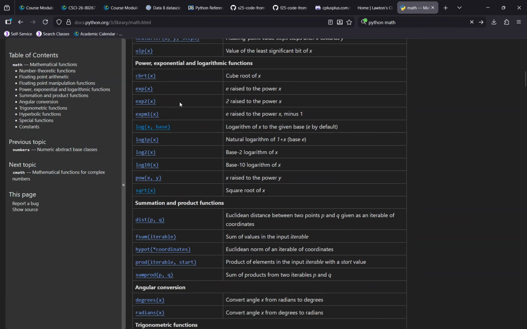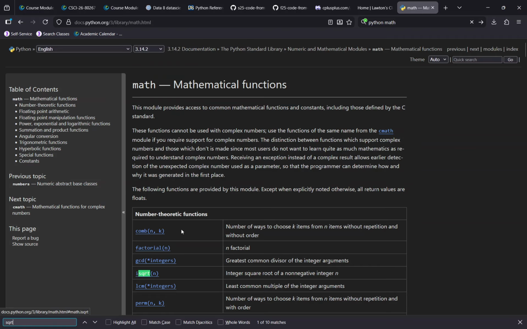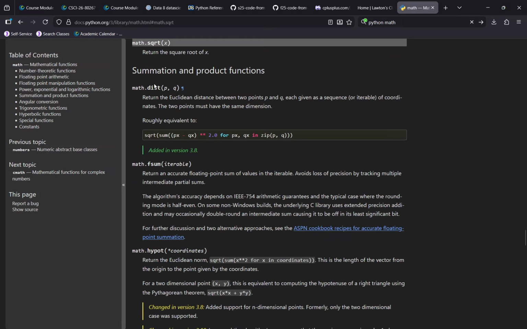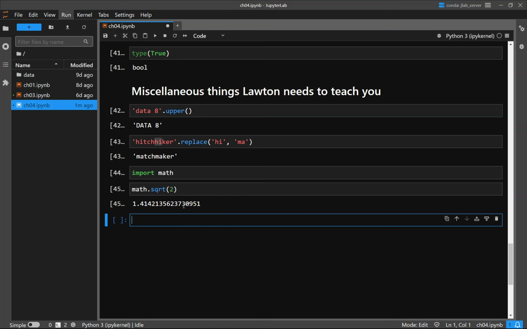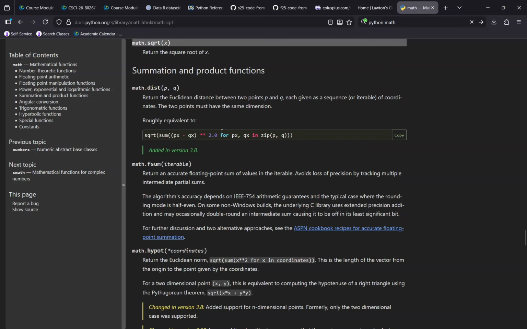So there's a bunch of different functions. The one that we talked about is the square root function. You can always click on it to see more. Like what's square root? It's math.sqrt of something. So let me show that to you again. math.sqrt of 2. That gives you the square root of 2 using the function defined in the math library. You gotta prefix it like that, so don't forget that.